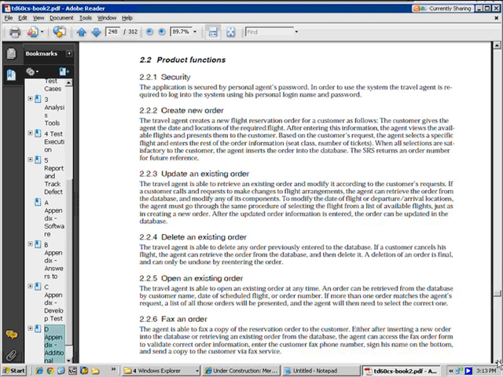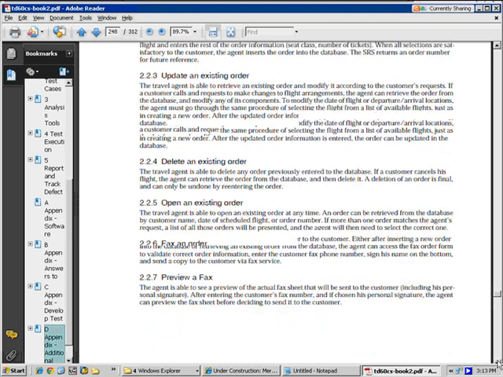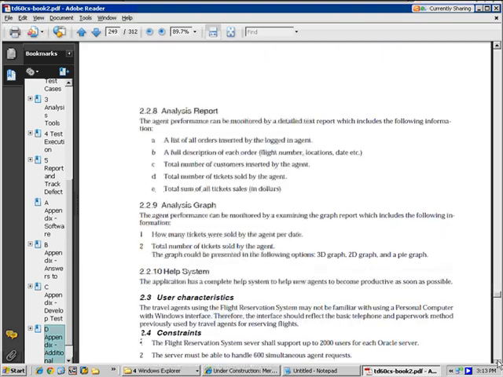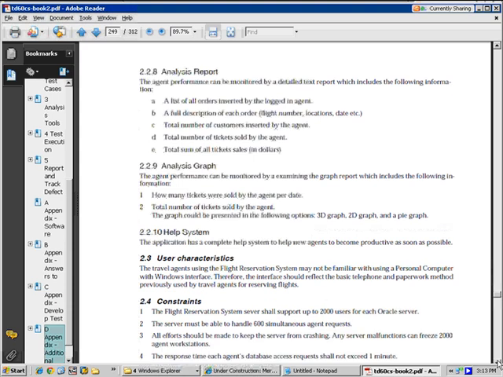When all selections are satisfactory to the customer, the agent inserts the order in the database. SRS returns an order number for future reference. This is what you were looking for in order confirmation. So this is not giving me details, but giving me the high-level business process. That's what goes into the system requirement specification document. This information that you're looking at is available in your training DVDs under this book, TD60CS.